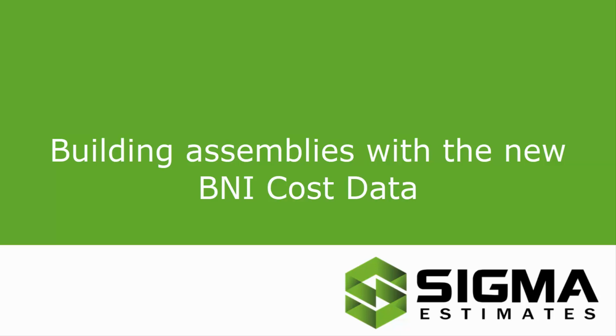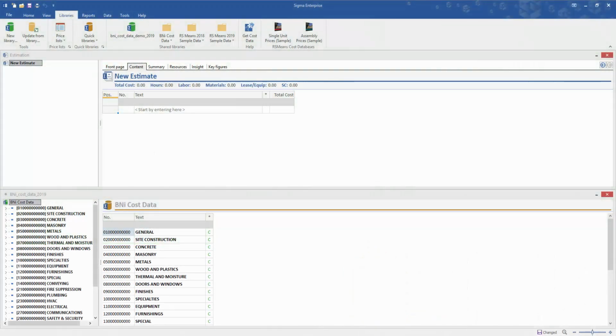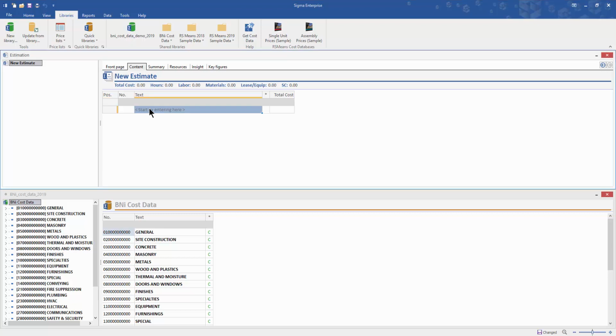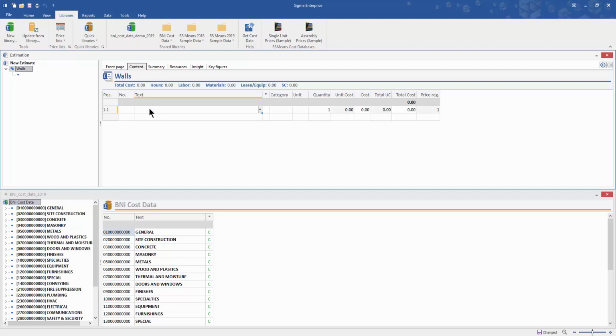We are releasing the BNi Cost Data, and what's terrific about the BNi Cost Data is that it's all unit prices. So building assemblies is quick, fast, and easy. For example, we're going to do some walls here. We're going to do an exterior partition, and we're going to say it's 12 feet tall.